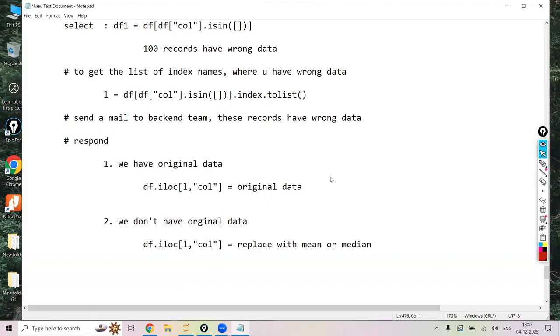If original data was given, we'll replace with original data. If original data was not given, we are not going to replace with the original data. Right? So only the backend team can confirm. We don't have original control on the original data. Is that right? Exactly.